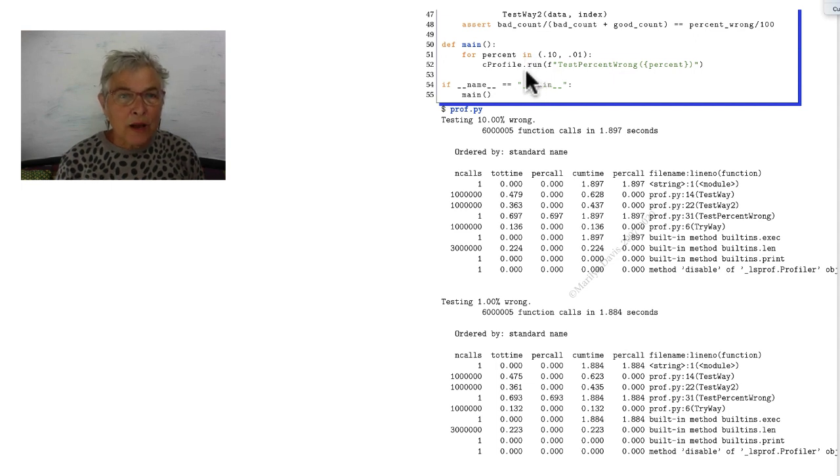Okay, so we have that line to run it. We come down here and we see all this output. Here we see a test way, a test way two, and a try way. So the try way is the one that has a try except. The test way is the one with two lens in it, and the test way two has only one.